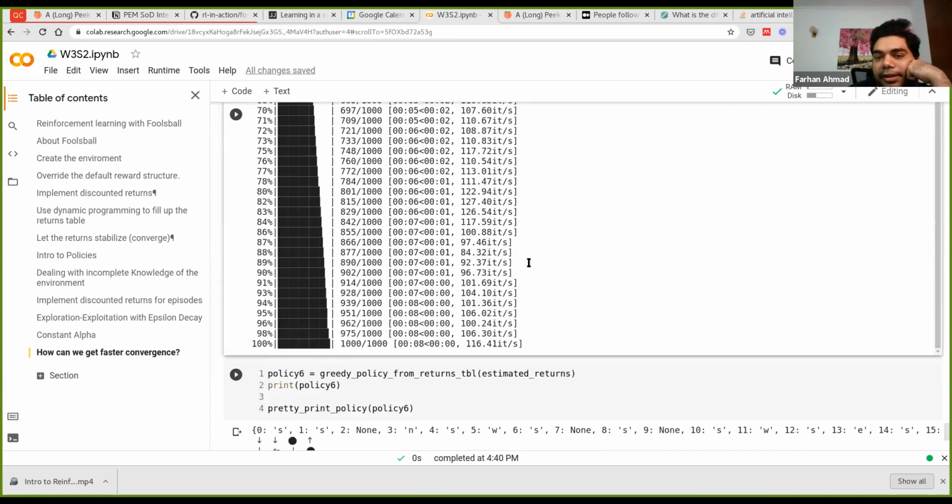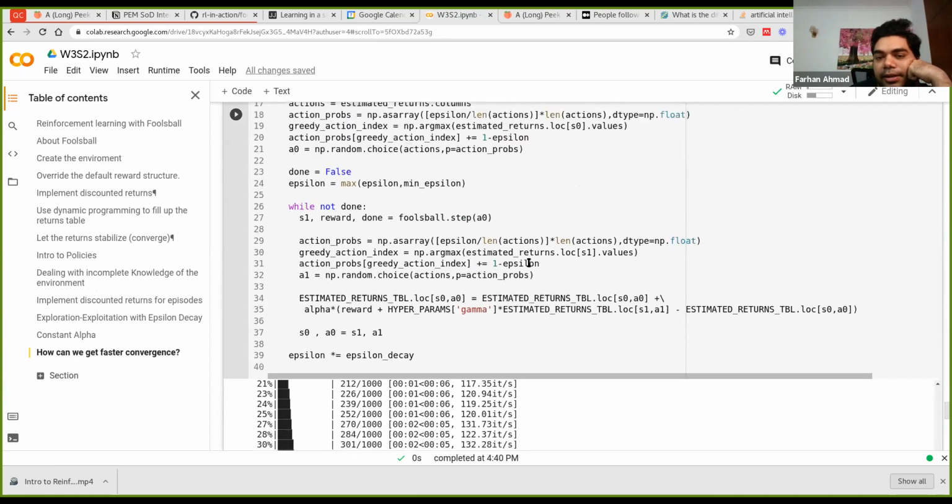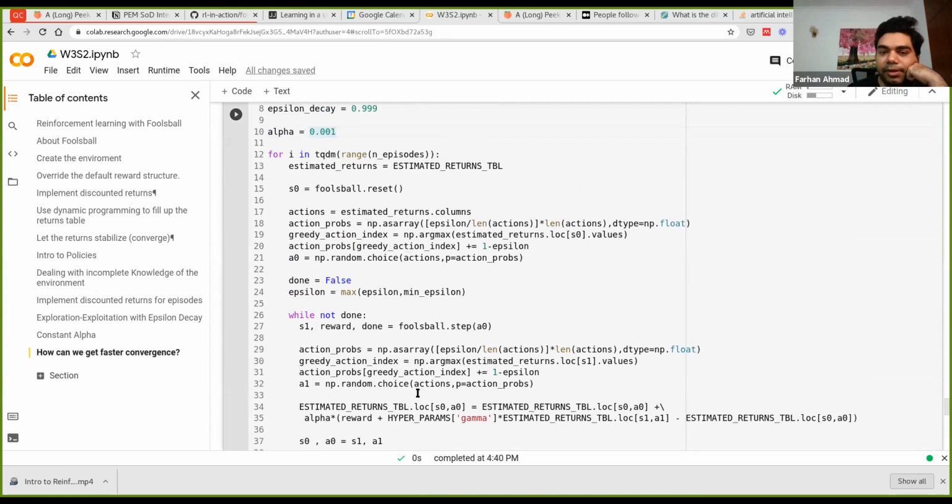Is there any confusion, anything that didn't make sense with respect to the code or the algorithm?